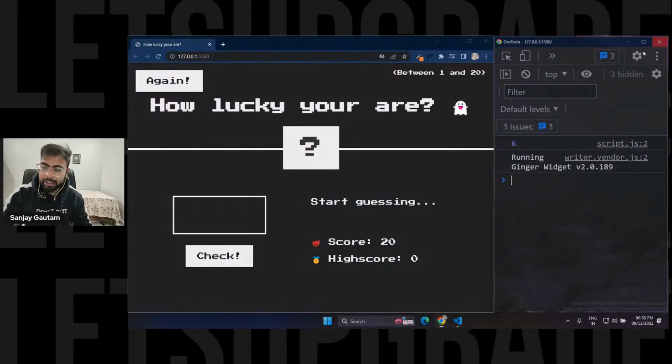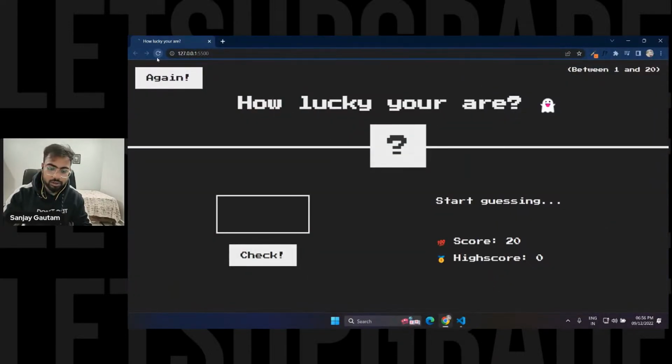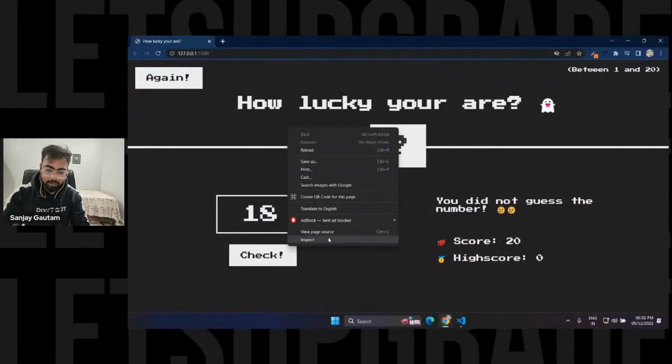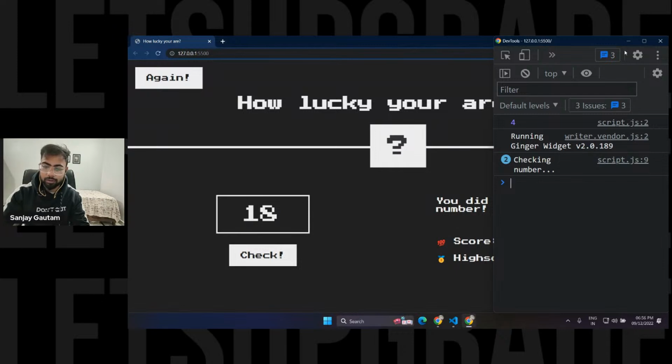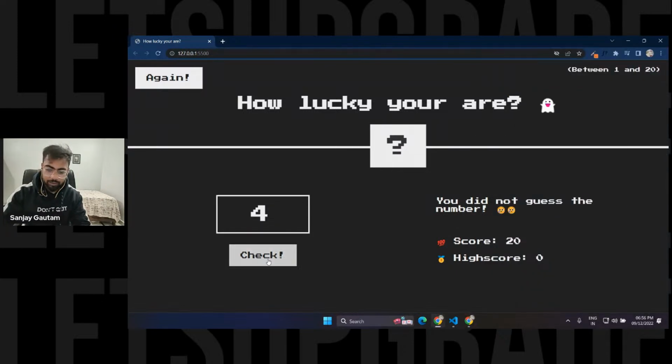And now we don't need this anymore. Now I can just show this emoji directly here. So let's say 12. See, I'm getting this message here: you did not guess the correct number. Let's try 18. Let's see what the lucky number is, by the way. The lucky number is actually 4. So let me write 4 here, and I'm getting you guessed the correct number.